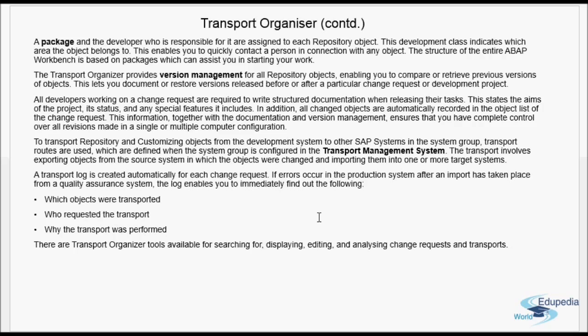So the transport organizer is a beautiful tool in the transport management system. This facility shows how change requests are created. Each request has different tasks and different objects, and how they are clubbed. From this transport organizer you can move into the ABAP workbench and the customizing tool. Similarly, from those tools you can come to the transport organizer. It also gives version management and maintains logs.